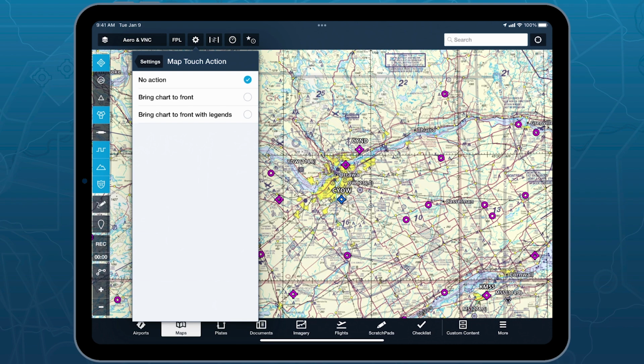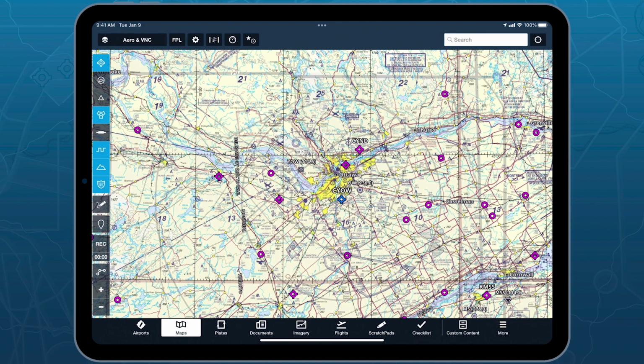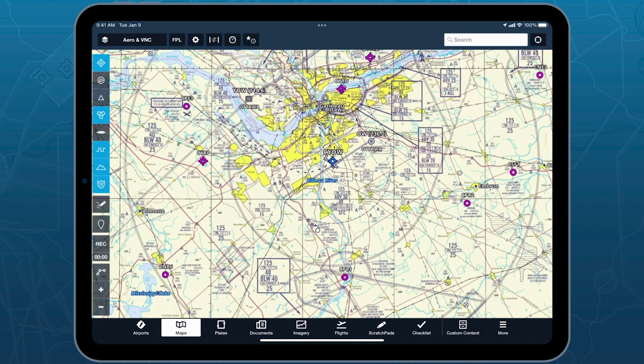So let's put this into practice and try out these settings. I'll explain them as we go. First one, let's just look at no action. If I select that, and we're going to look at Ottawa here at the VNC, and we're going to zoom in.